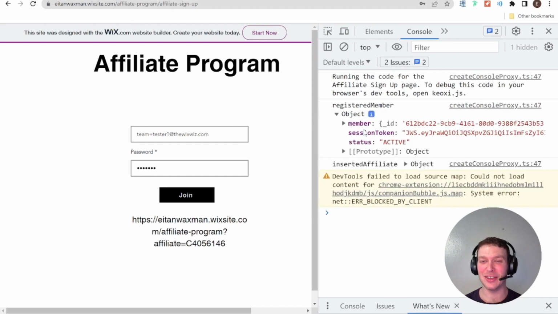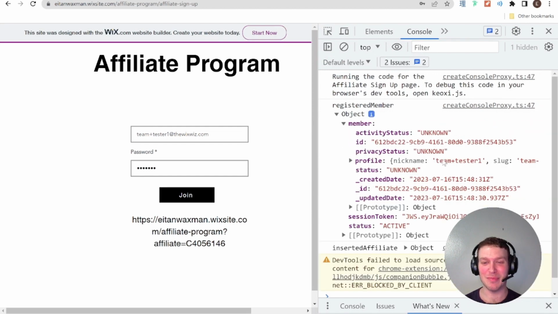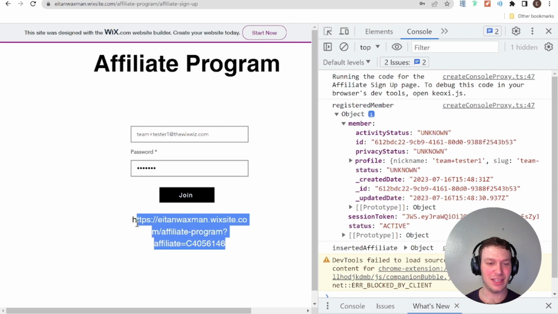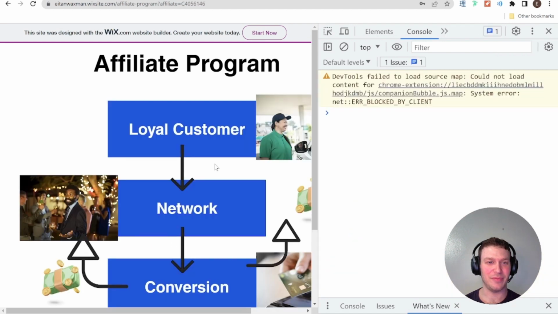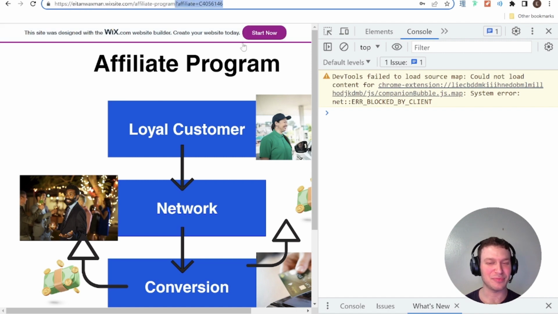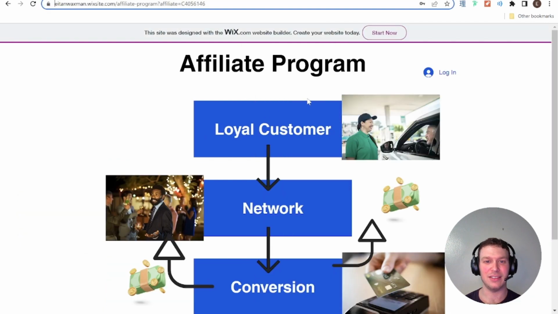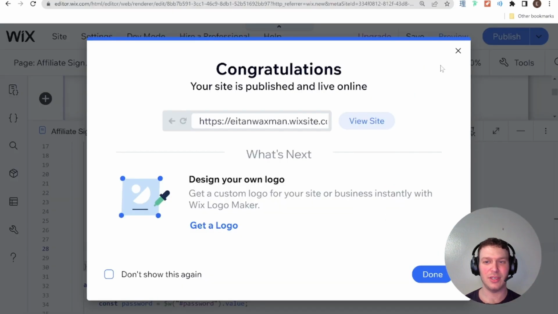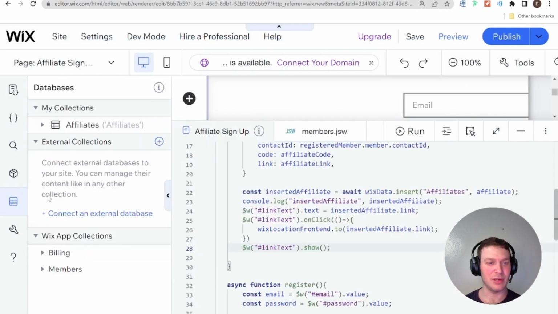I'm very pleased. Okay, so here we have the member object, which came back after we registered the member. And here we have the affiliate link. And you can see here that if I clicked on the link, it took us to the home page, and our query is here inside of the link. Okay, so that is how to generate the affiliate link. And let's just go and check out our collection, just so you can see how it looks in there.